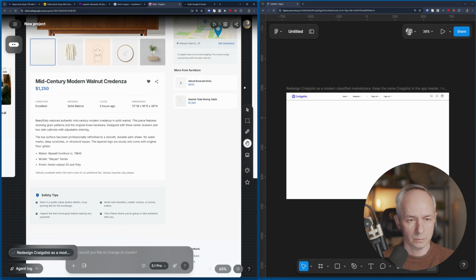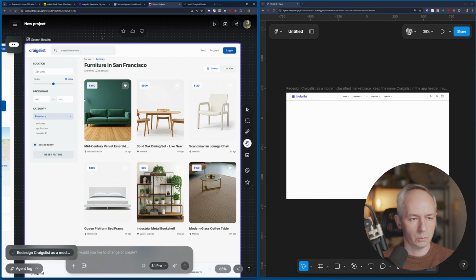Generated images. Pretty awesome. Something I would definitely use. And then we've got our filters on the left hand side. We've got our gallery and list options. Again, images. Pretty nice images, to be honest. With prices. We've got breadcrumbs.